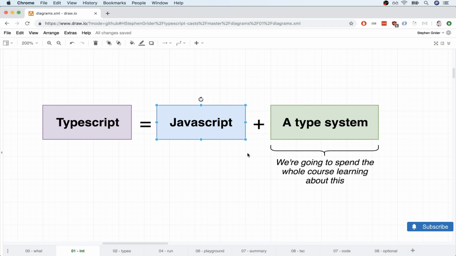The only thing that we're really doing with TypeScript is adding a little bit of additional syntax to our code to handle something called the type system. This is what TypeScript is all about, as you might guess, and it's what we're going to spend the vast majority of this course learning about. So let's get a quick overview of the type system and understand what's going on with it.